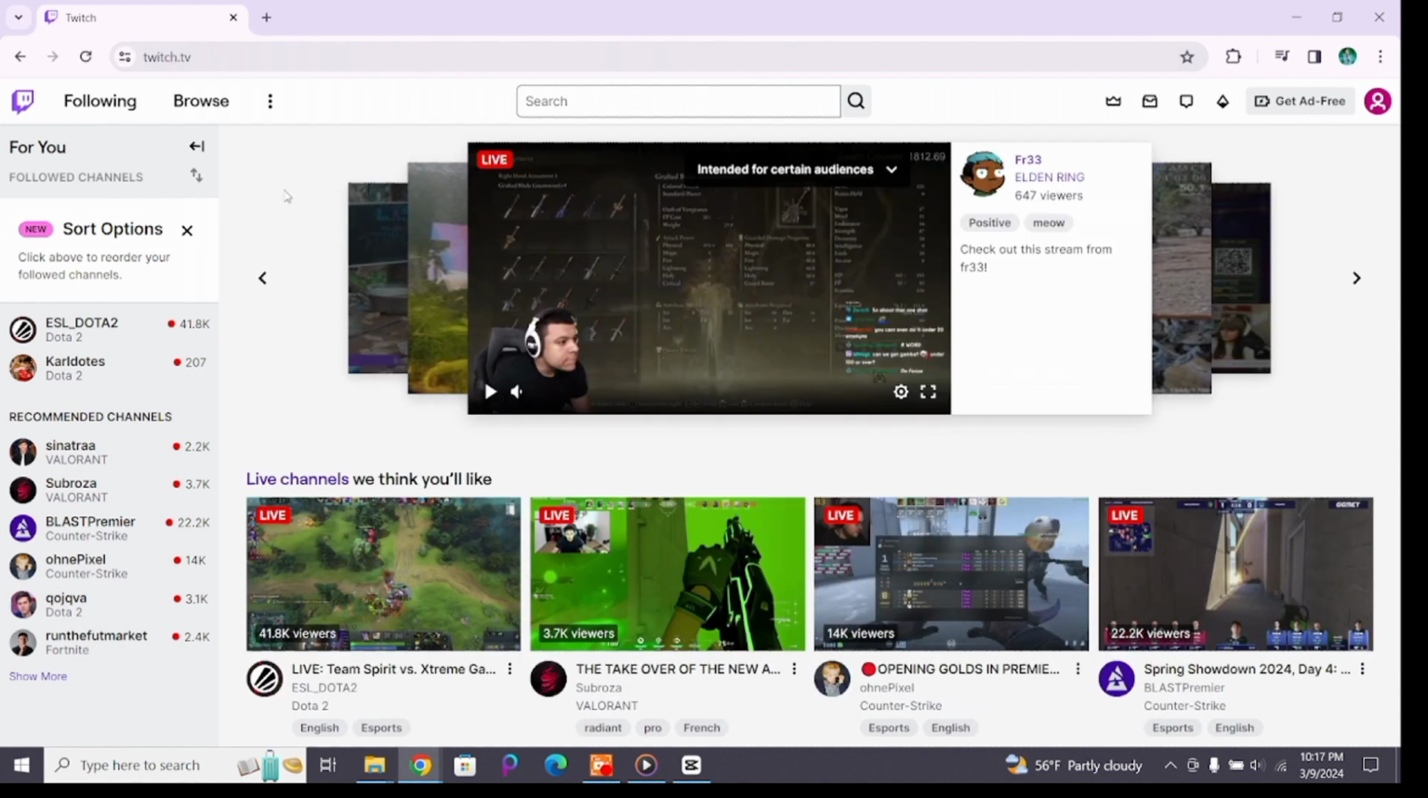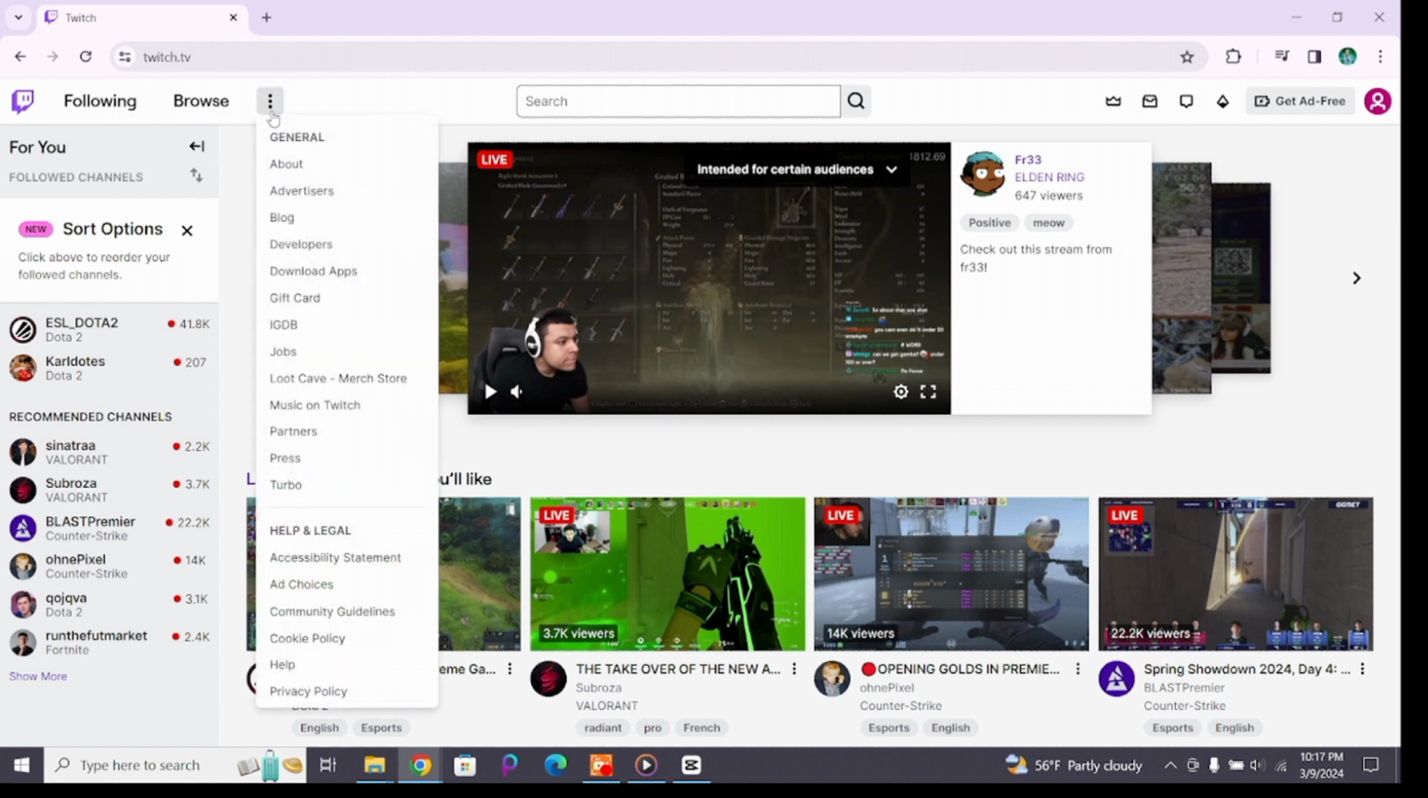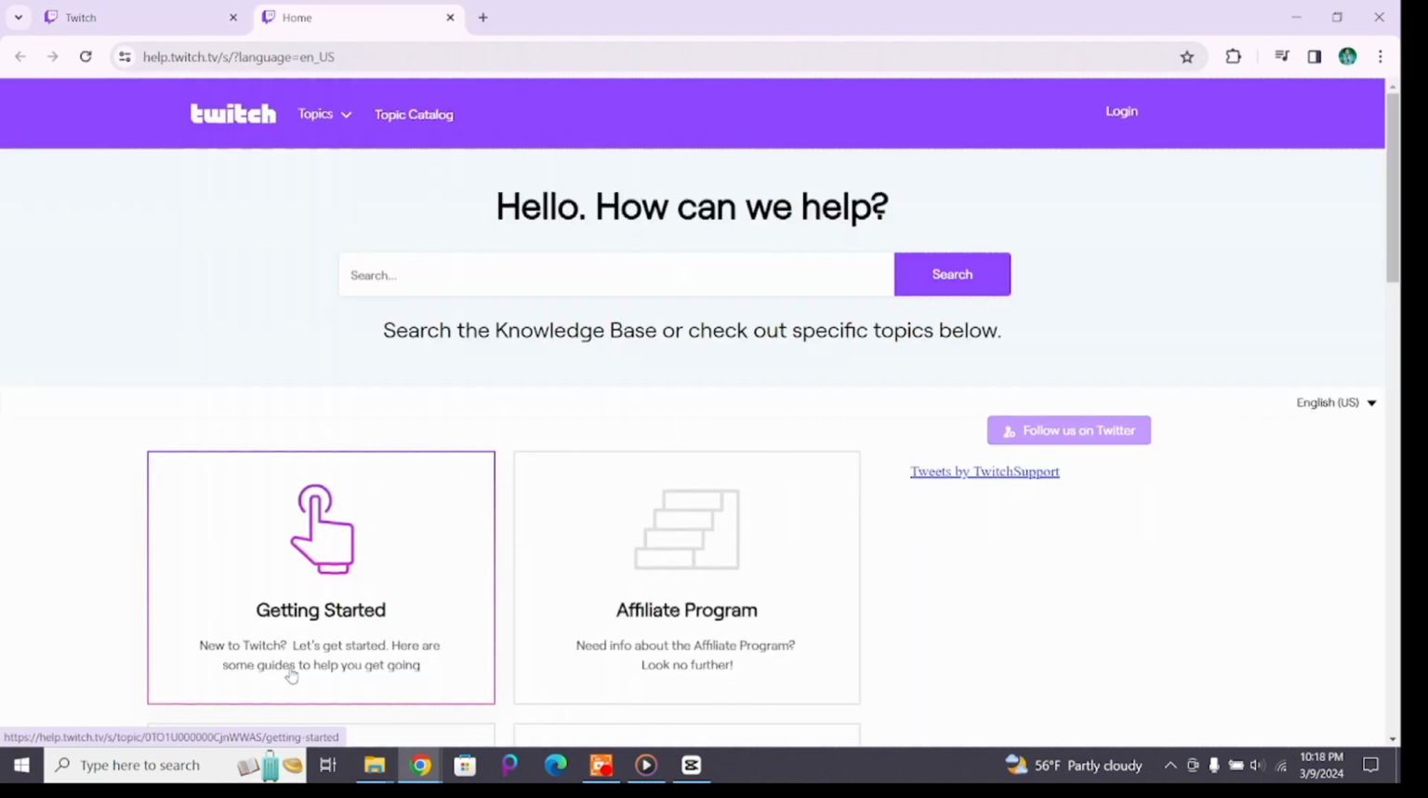Here at the left side, you will find 3 dots. Click on those 3 dots and you will access more menu. From the bottom under the help section, click on this help option and you will be redirected to the Twitch help portal.